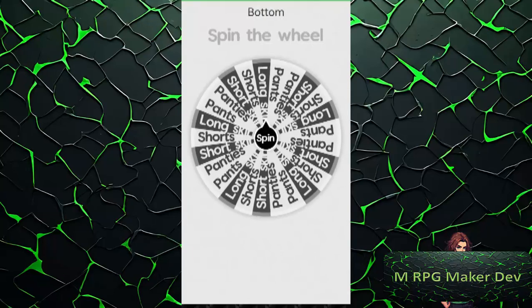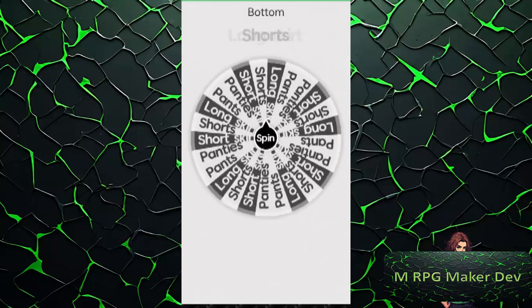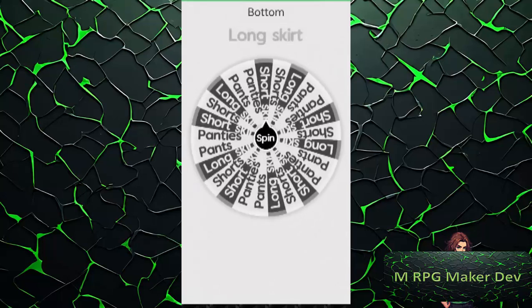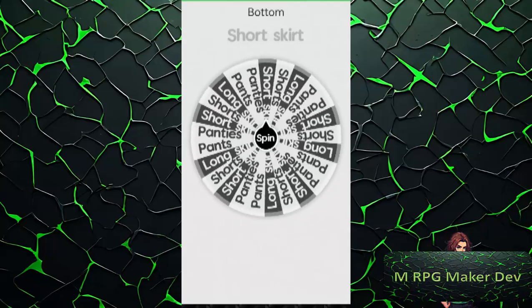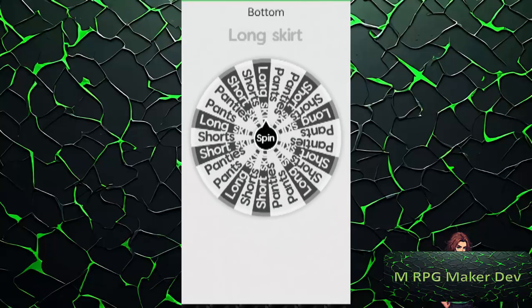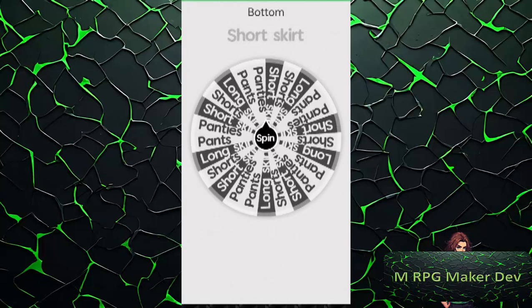Alright, and on bottom parts, as you can see, we have some interesting choices, but we will start to spin the wheel and let's see what we will get for the man. If it will be something like a skirt or a dress, of course we can make a robe because he's a mage.